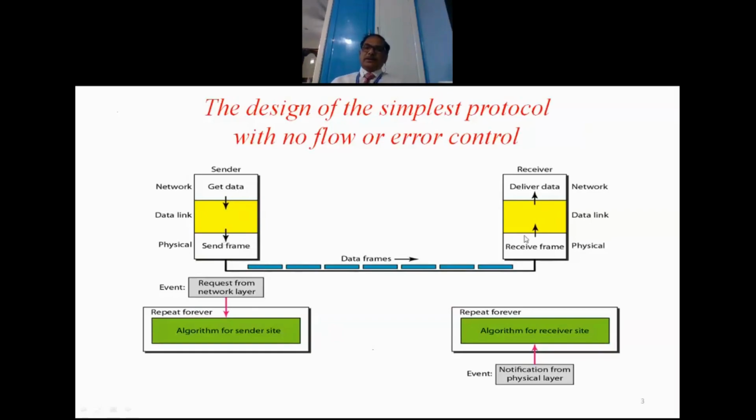Now the receiver will receive the bit stream. The bit stream will be handed over to the data link layer as a frame. Now the data link layer will check the beginning and ending of the frame. Then it will verify the header part to see whether this particular frame belongs to the receiver or not. If it belongs to the receiver, then it is going to verify whether the received data has any errors or not with the help of the checksum, that is the trailer part.